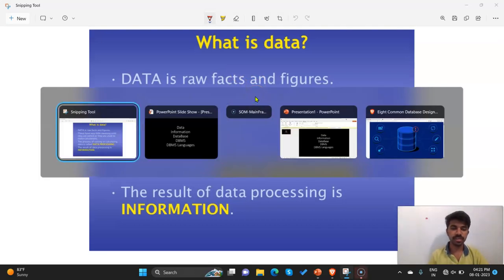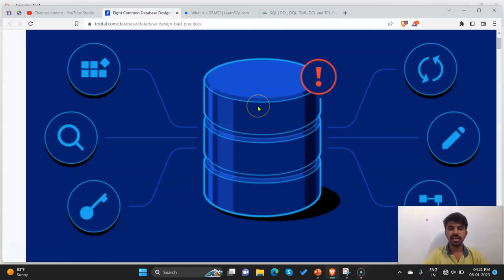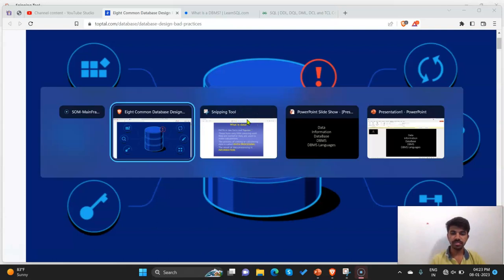Next is database. Database is nothing but the collection of raw data, so we can reuse it. Database is the place where we store all the collected raw data. So we use the collected data for further necessities or to process the data to get the required information.